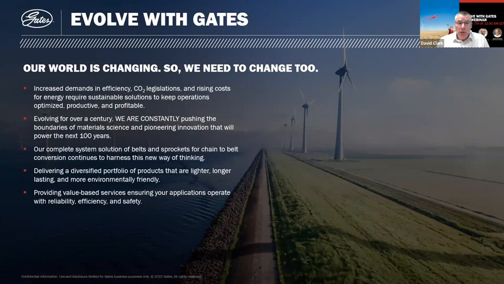Evolve with Gates. The world is changing, so we need to change too. Gates recognise that as a company, as I think everybody does. There are increased demands for efficiency, CO2 legislation, and rising costs for energy, and these require sustainable solutions to keep operations optimised, productive and profitable. Evolving over a century, we are constantly pushing the boundaries of material science and pioneering innovation that will power us for the next 100 years.